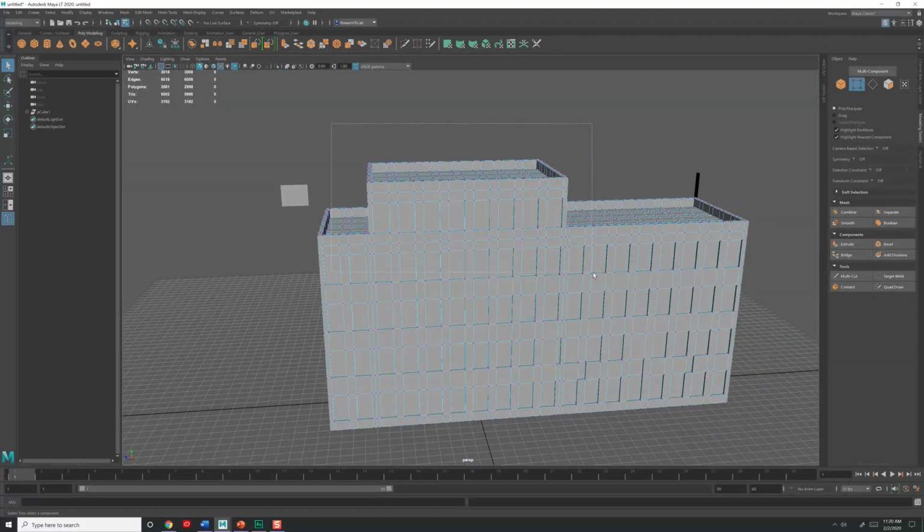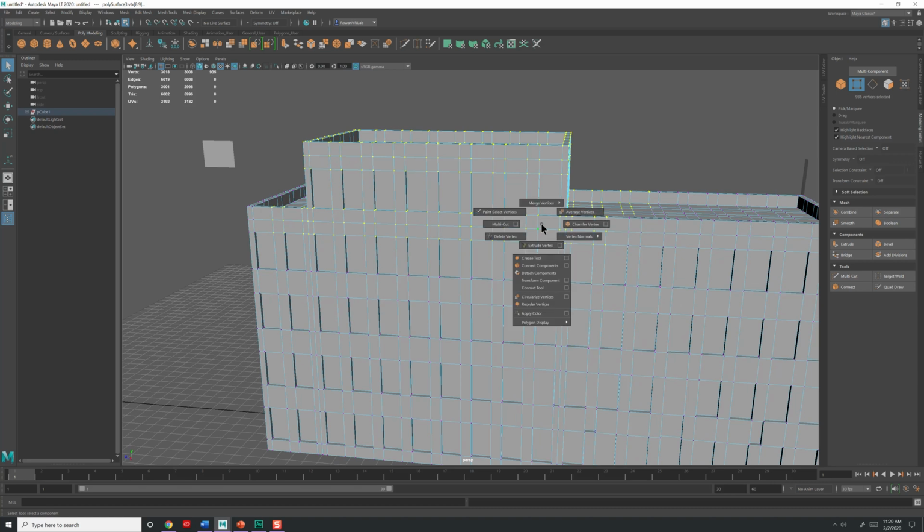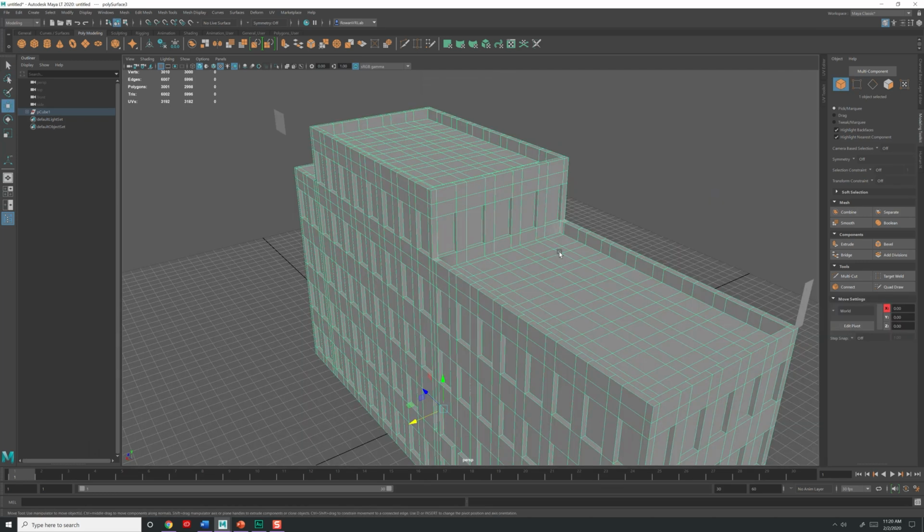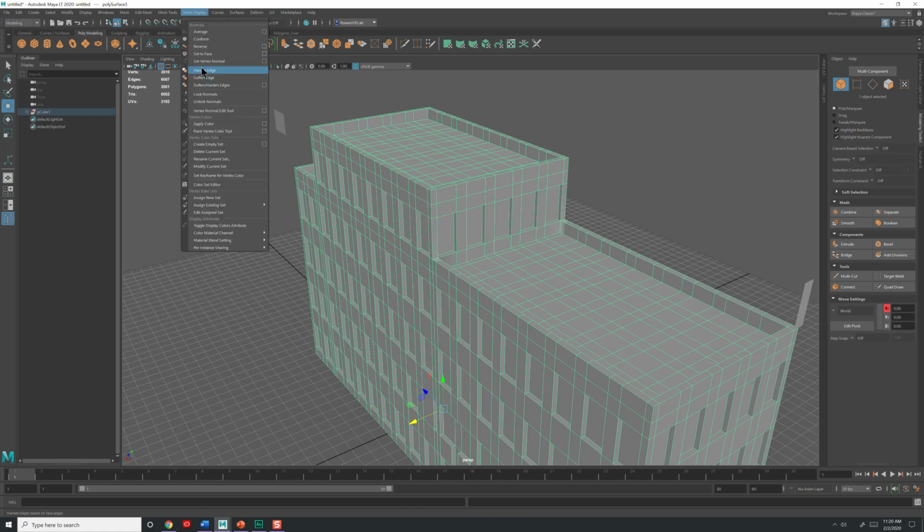Now in my case, I'm also going to want to merge those vertices together. So I'm going to use a merge vertex tool to do so with my distance very low. Since this is a building, and buildings are typically hard angled, you can also manipulate what are called the normals of the surface, which is how lighting is calculated across it. I'm going to be making my normals hard edged.